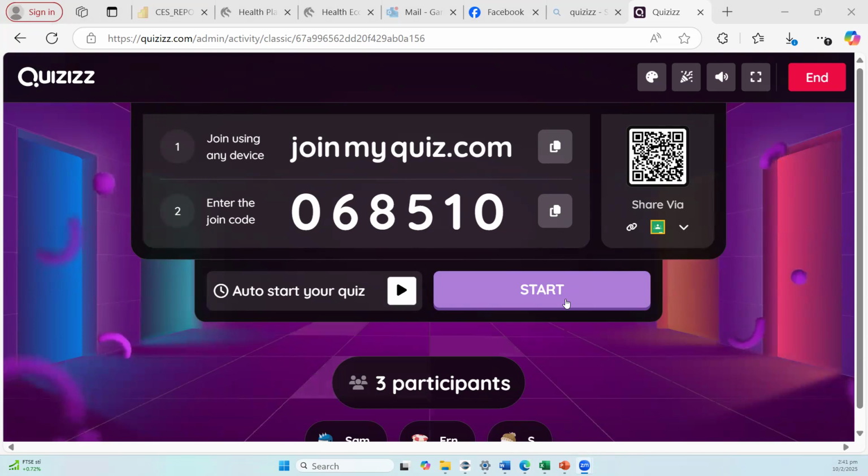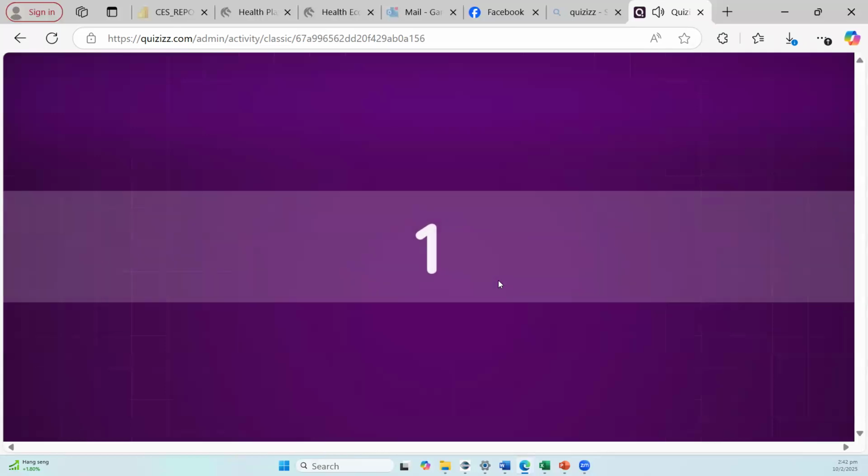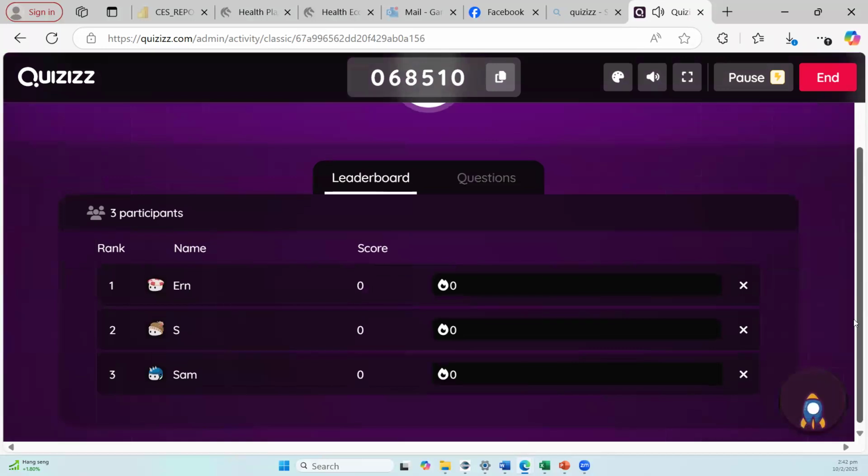Okay, hope this is useful. All ready? The code is 068510. Very fast one. You can scan also, or go to joinmyquiz.com. We're just waiting. So I can start. Go. I should join also. The secret is all different, so you cannot copy each other.